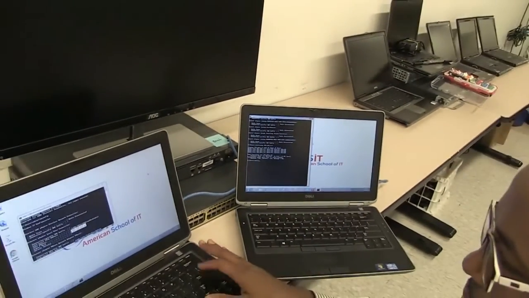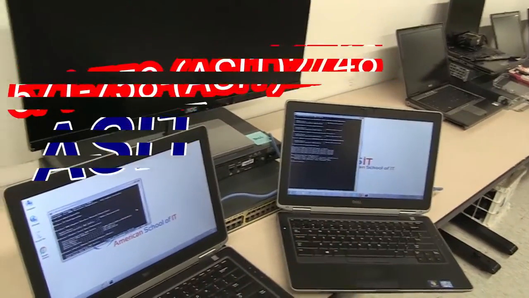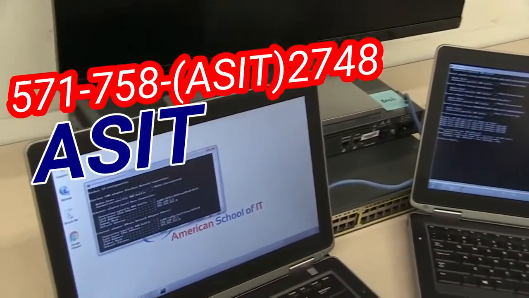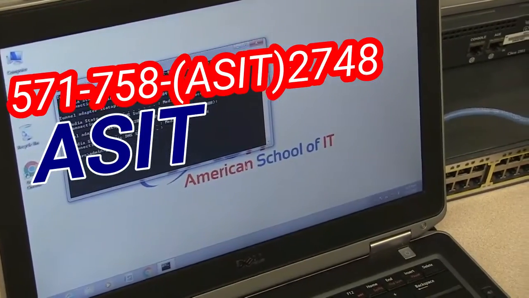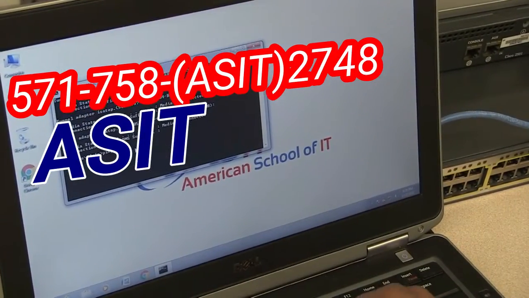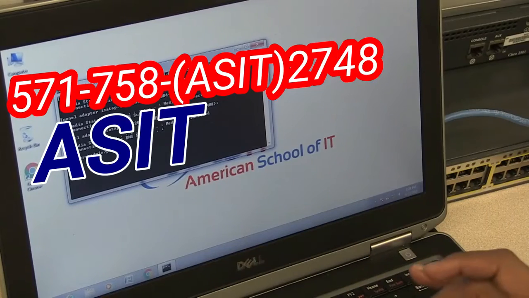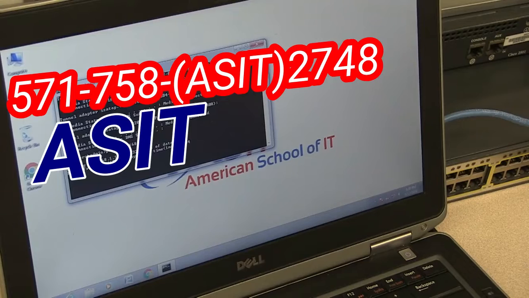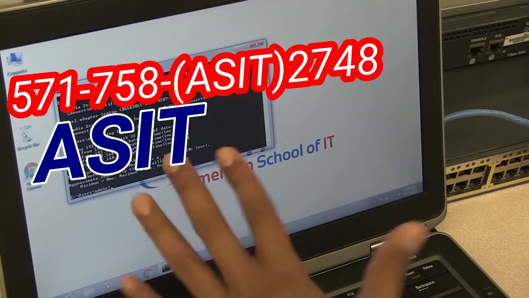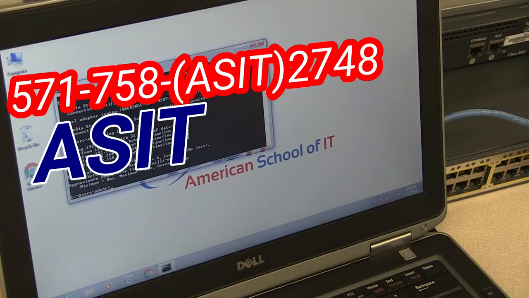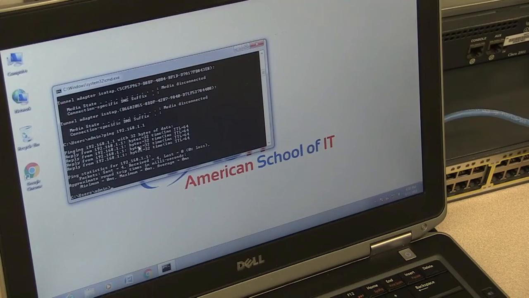Now let's do the opposite. So same thing we're going to do. Ping 192.168.1.1. Enter. Now you can see also same thing that I talked to you about earlier. So there is communication. That is the 5th step.